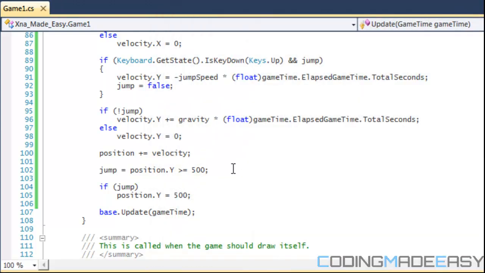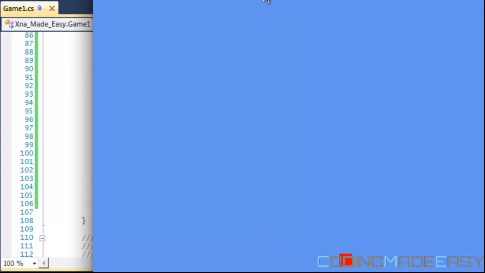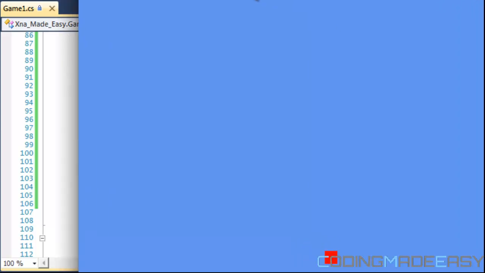I don't know what's going on. Let's set this to 400. Yeah, because I didn't really know the screen's height, so my bad. So then when the player touches the ground, it will stay on the ground and jump will be equal to true.